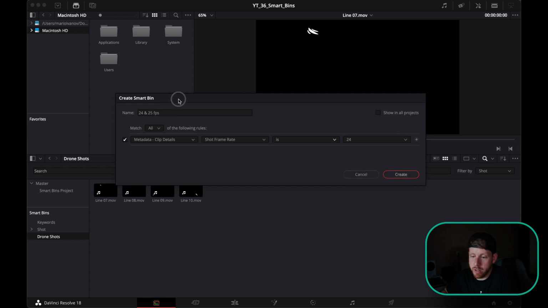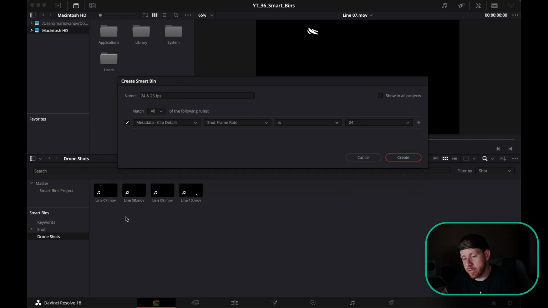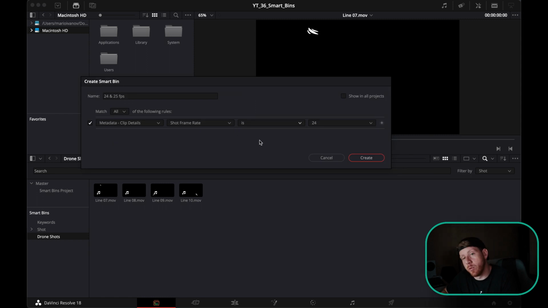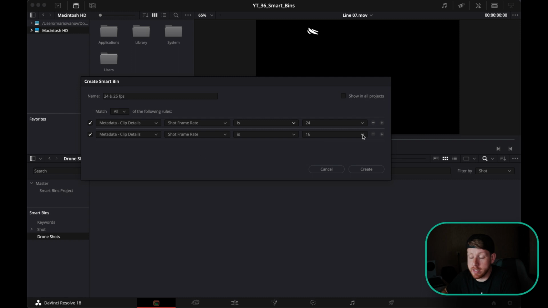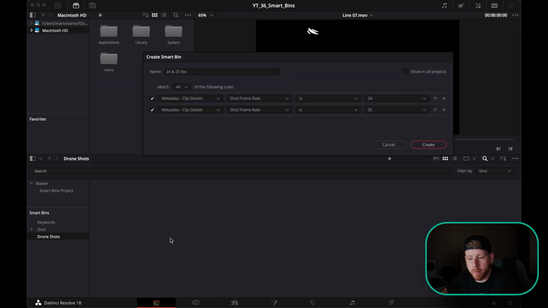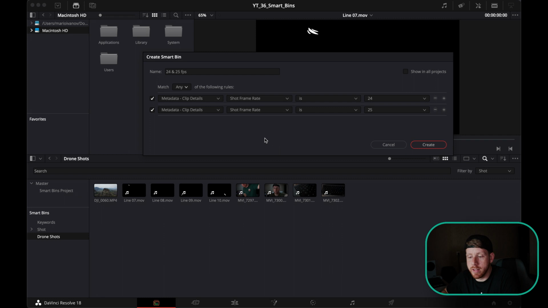Now I have all of the clips that have 24 frames per second, but now to add in the 25 frames per second clips, I have to click on this plus button here and set the frame rate that I want, which is 25, and here it doesn't show anything. And this is simply because here under match, instead of all, we have to set it to any. So any of these. And now I have a folder that contains both my 24 and 25 frames per second clips. And you can do this with a lot of things.